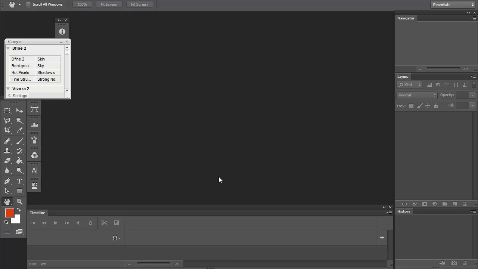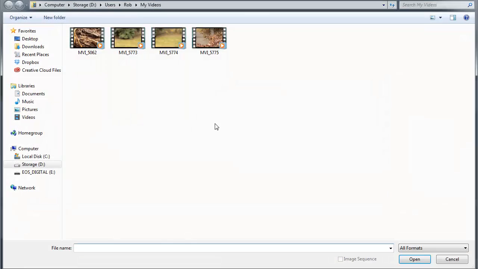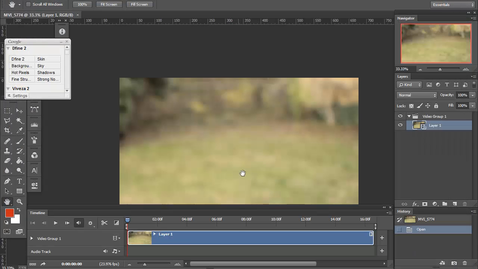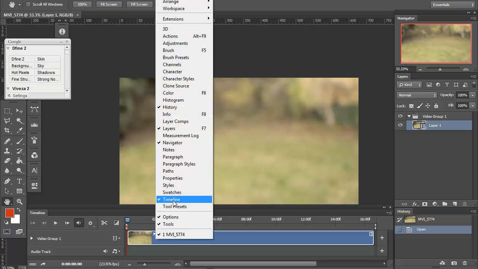First things first, let's get started with importing. There's no significant difference between opening video files and opening still images in Photoshop. You can use the usual techniques. Just File, Open and select a video file to open it that way. And it appears right here in the timeline palette. If you don't have a timeline palette appearing in your workspace, it's right here at the bottom of the Window menu.